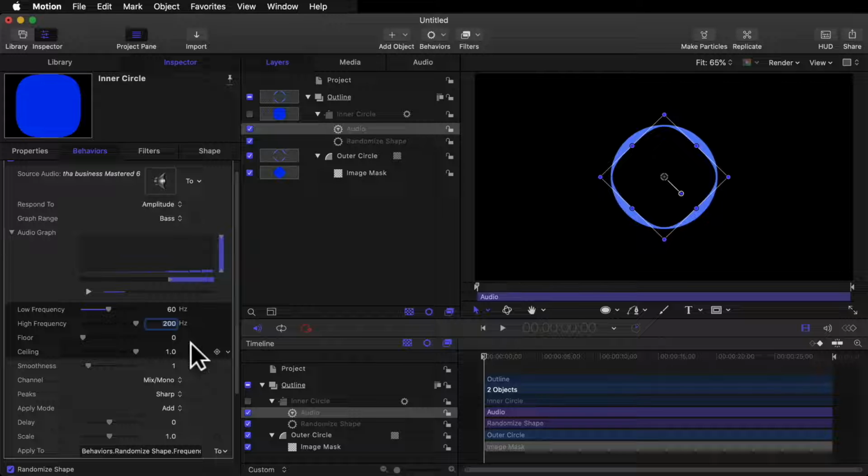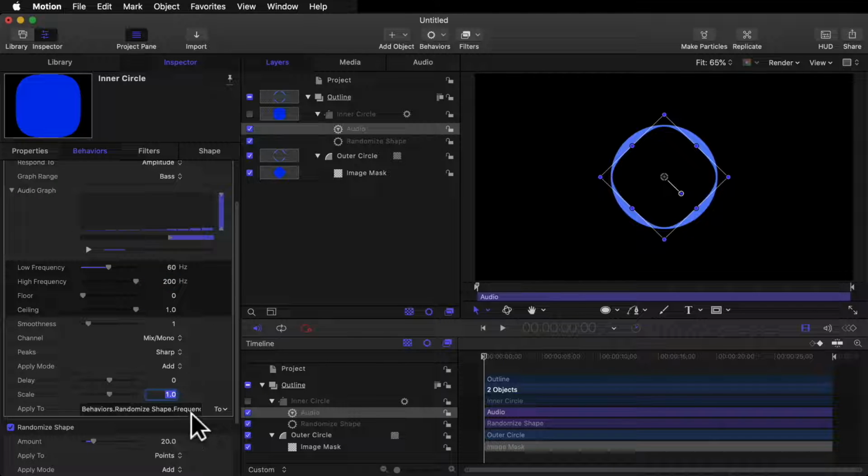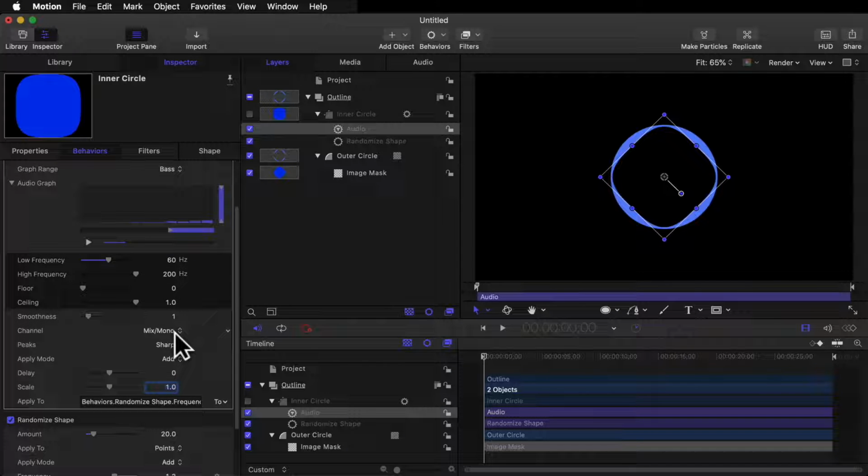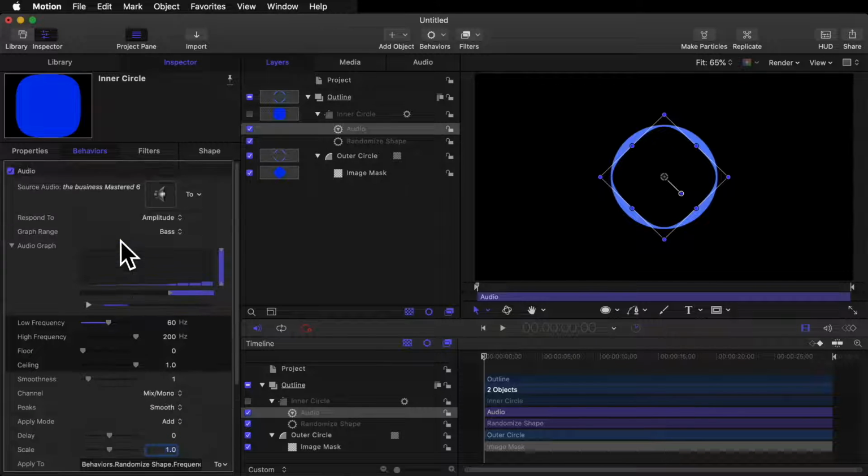Okay, so what we need to do is set the frequency to 0.5. Actually, we should leave it at 1 for now. Let's leave it at 1 right now. Set the peaks to smooth, I would say. We'll see how it looks in just a few minutes.